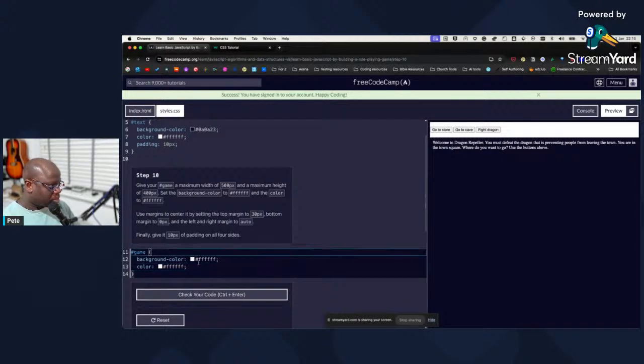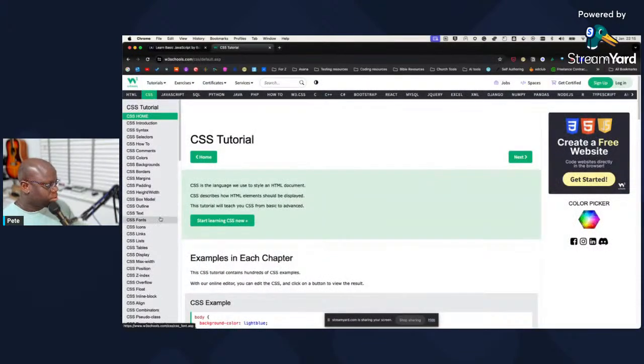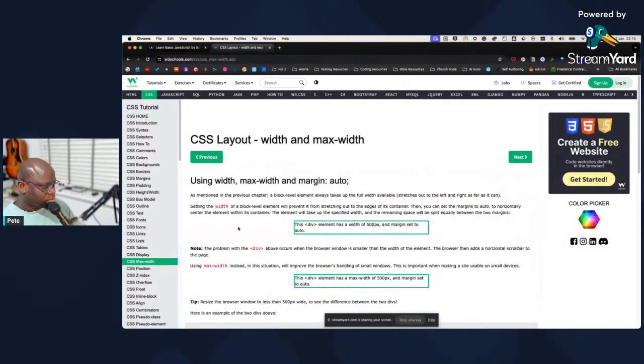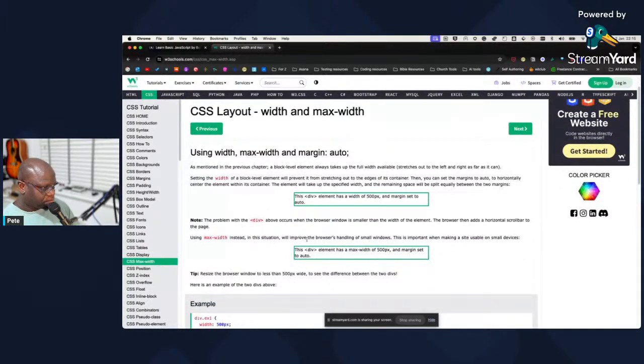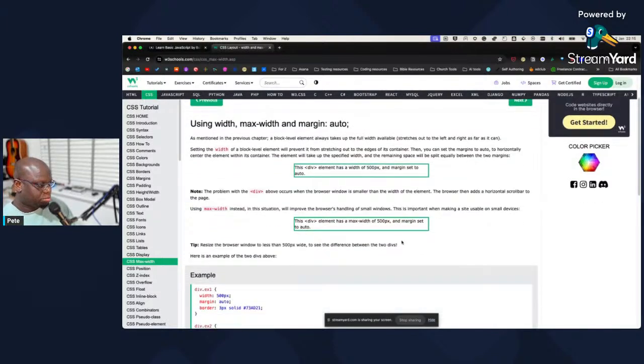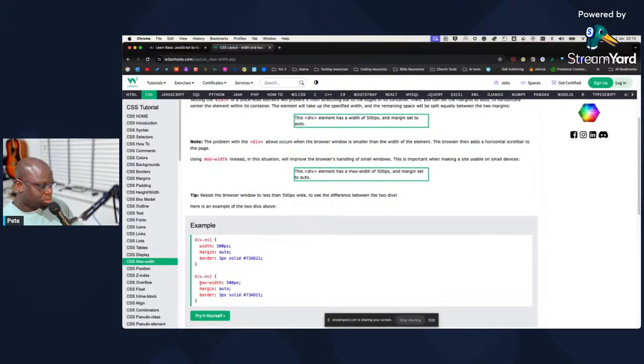So I know I could do those bits. Now let's go to maximum width. So max width. Okay, so using max width will improve the browser's handling of small windows. So this would then mean that if I give it a max width, it will never go past that, which makes it a little bit more responsive, a little bit better, depending on what I'm working with.